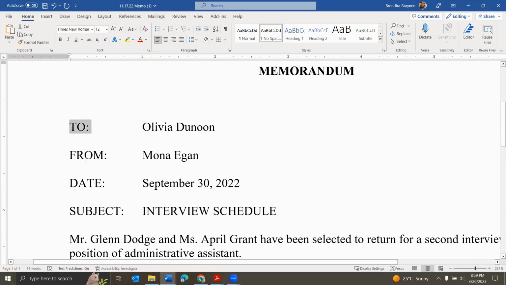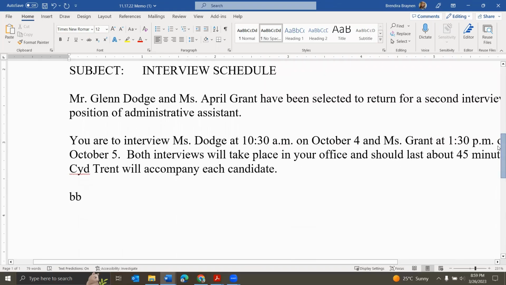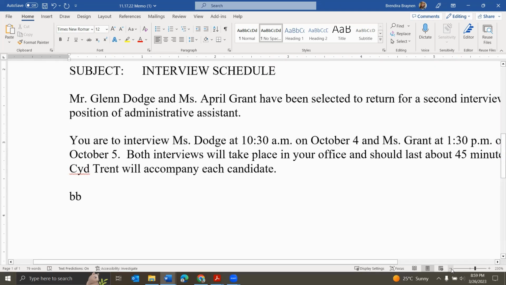Notice to, from, date, subject are all in caps, as well as your subject itself. The word memorandum is also in caps, and that's fine as well. There is a double space in between each of these, which is also correct. When I look at my body, there's a double space in between paragraphs as well, just making it a bit easier for you to see.